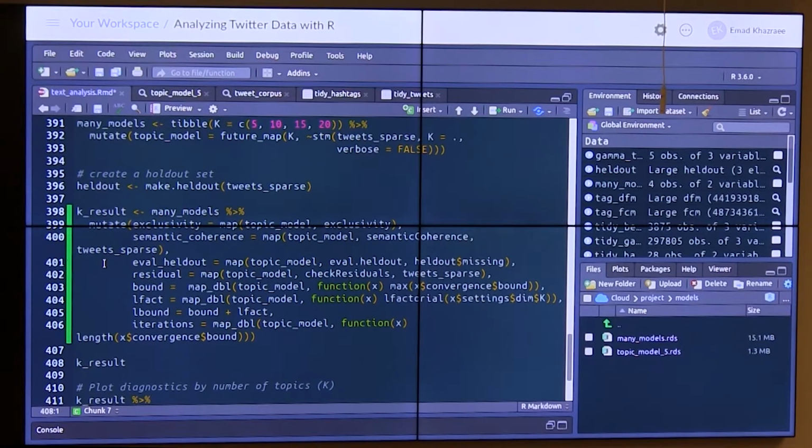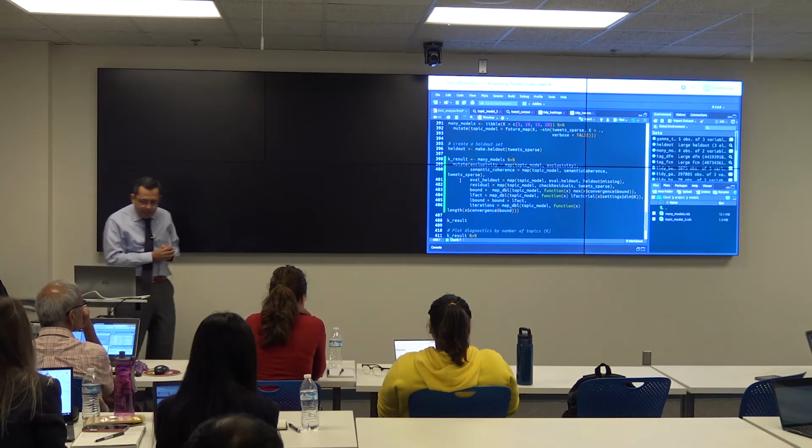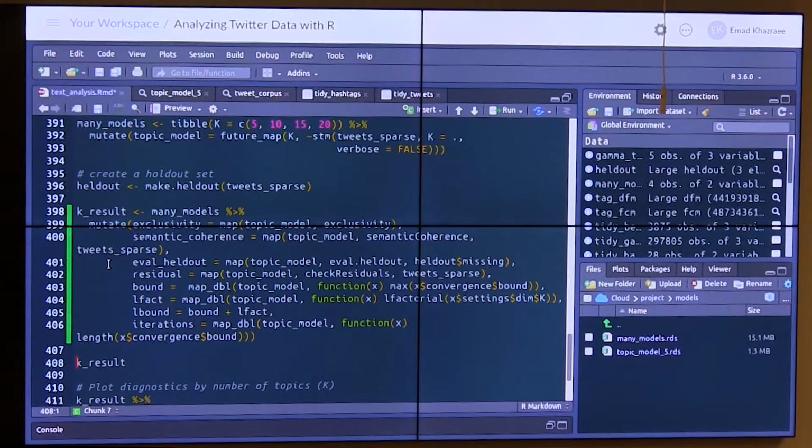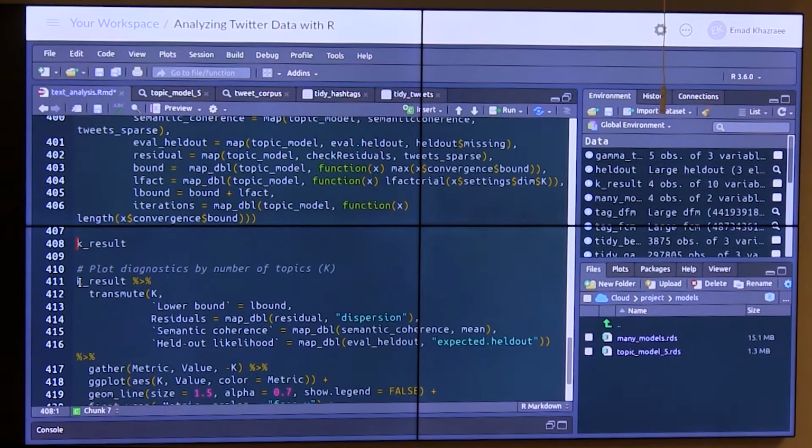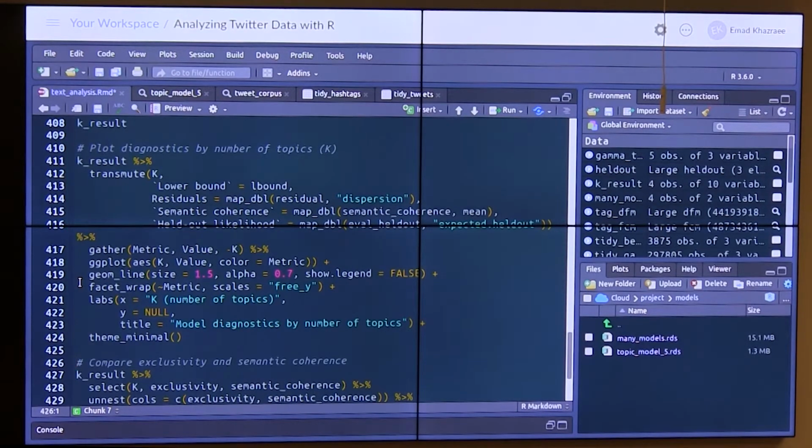We extract all those features. If you use the STM package, it's easier, but because we wanted to do it with tidy text, we have to calculate the bound and residuals and other stuff. So with residuals, you always want them low, with a high level of semantic coherence and a high level of exclusivity. Then we can see the results. We don't need to see the results because I want to run to make sure that we got this.